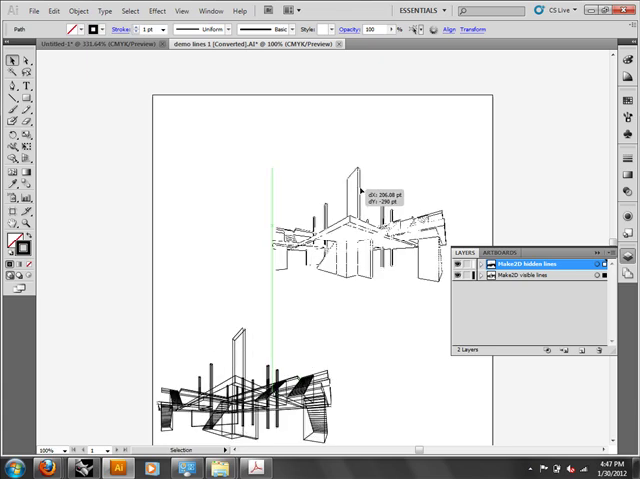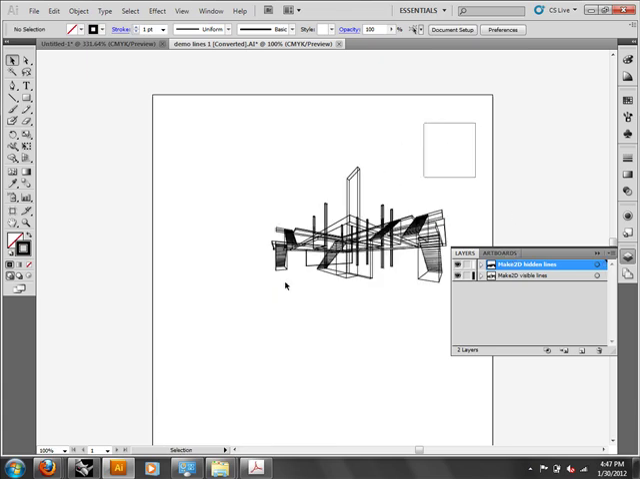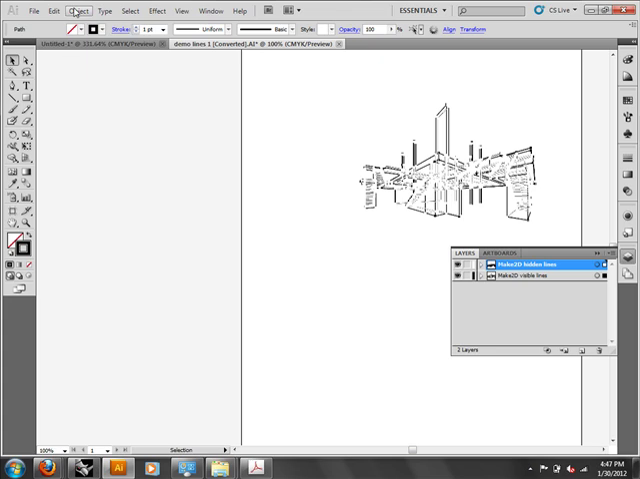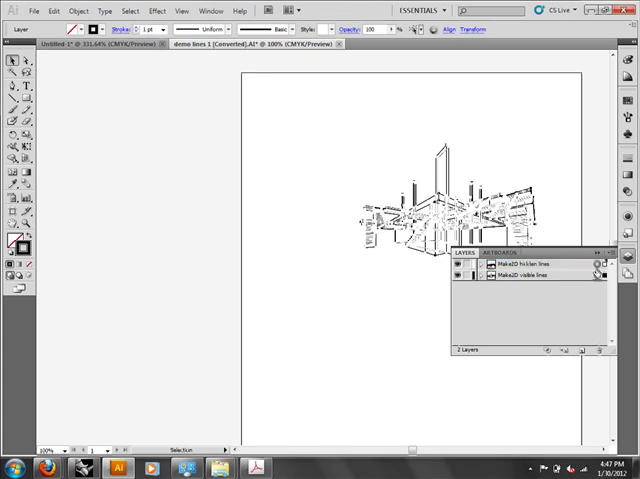Let me open this up here. Why am I not getting my transform? Huh, not getting my, oh, you know what? Because it's on a white layer.